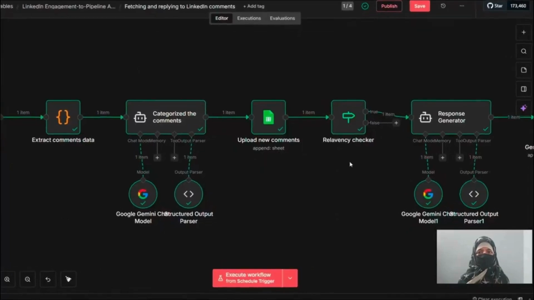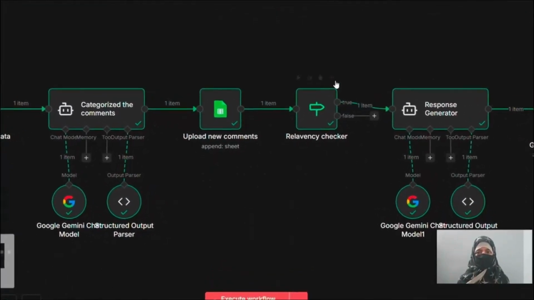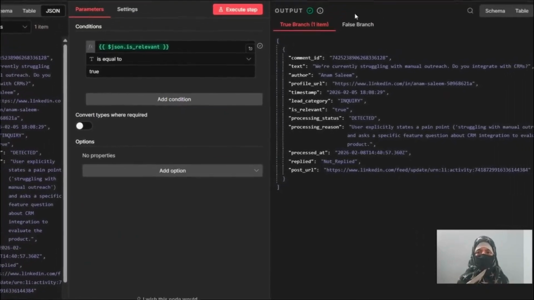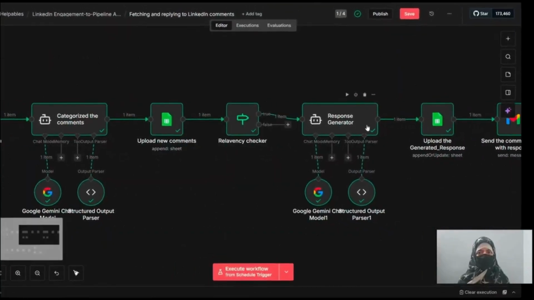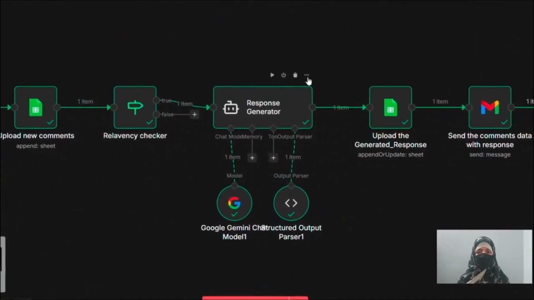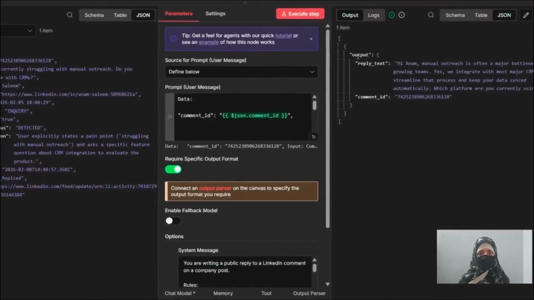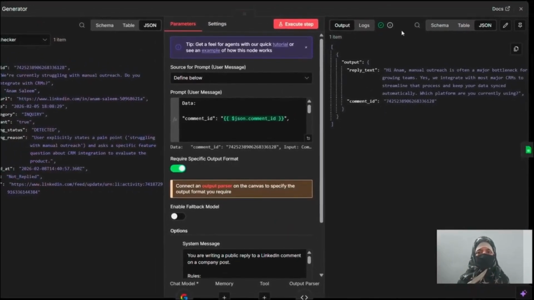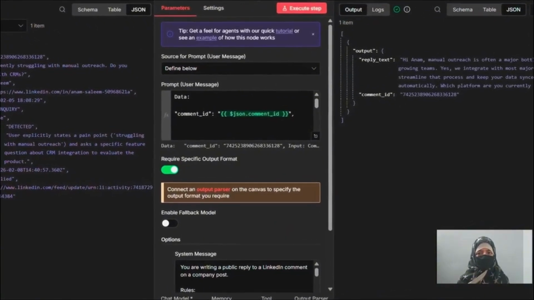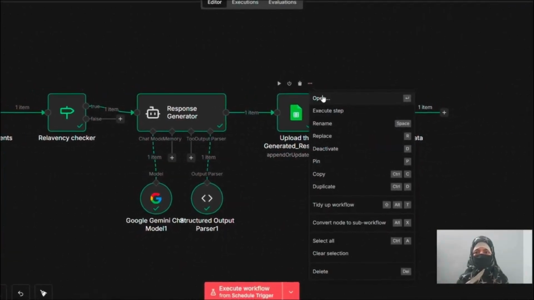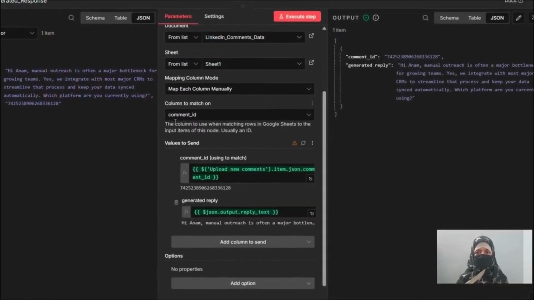Now I use an if node. This node simply checks one condition. Is the comment relevant or not? If it's not relevant, the workflow stops there for that comment. But if it's relevant, it moves forward. For relevant comments, I pass the data to another AI agent. This agent reads the comment and generates a reply that fits naturally. The response is structured again, and I update the same Google Sheet row with the generated reply.